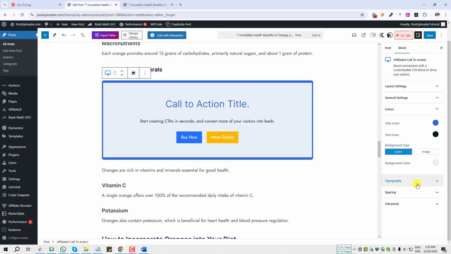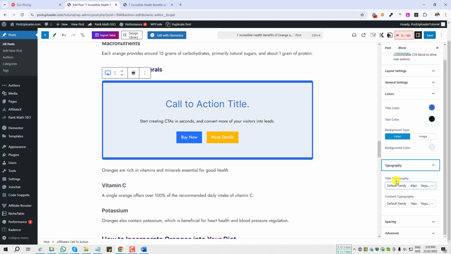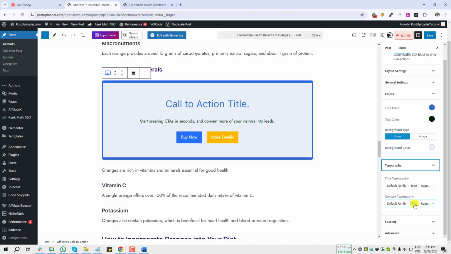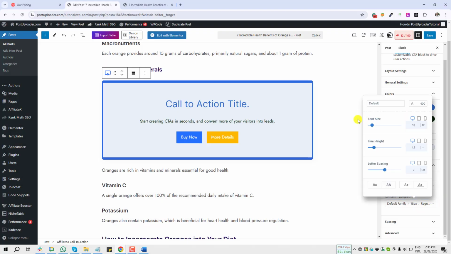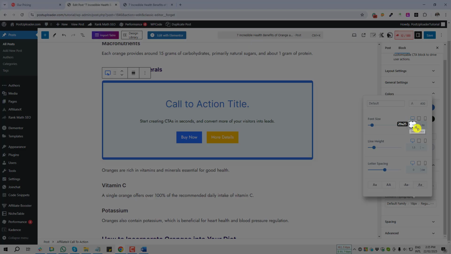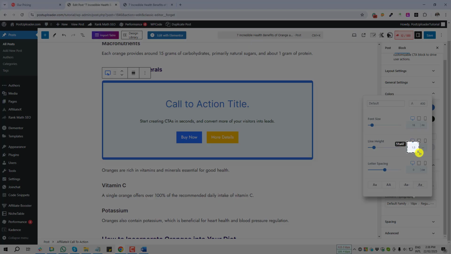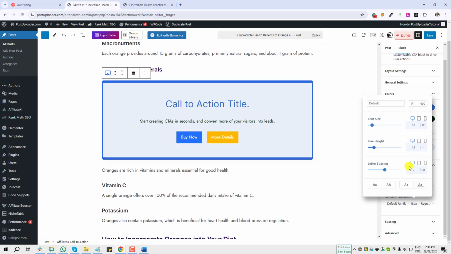Next option is typography. If I open this, you can change the font family from here. If I click here, you see it's showing font size, default 18 pixel, and line height is 1.5. Letter spacing, there is no letter spacing. You can customize all of the options.